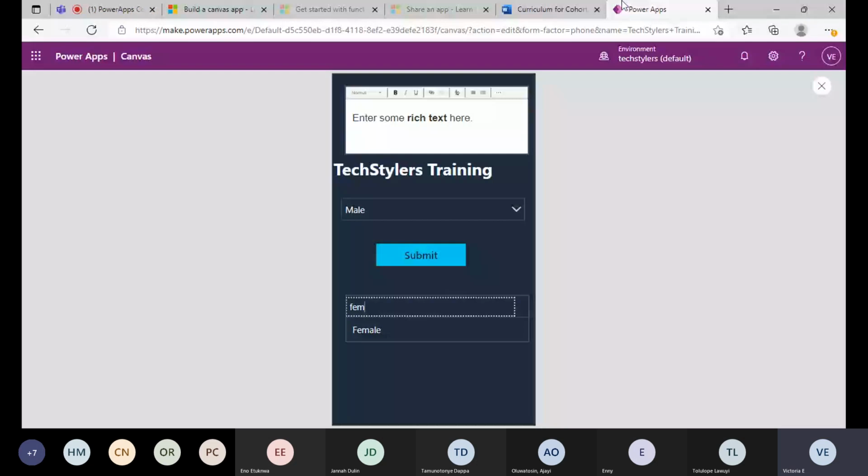Like I said, you can search with a combo box, but you can't search with a drop down. I don't know if that is clearly taken.